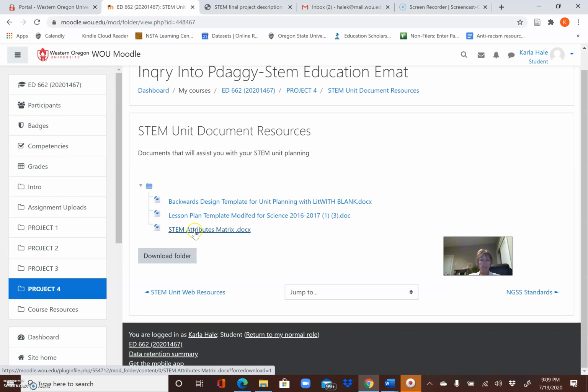The other thing that I want you to take a look at is the STEM attributes matrix. We looked at that. So this tells you what kinds of things should be included in your STEM unit. So keep that in mind as you're planning. So as you know from the backwards design template, you should have science, engineering, and math, and literacy standards. So you should have at least 4 standards, and you should have at least 4 big ideas and essential questions that you put in your backwards design. That should help guide your lessons.